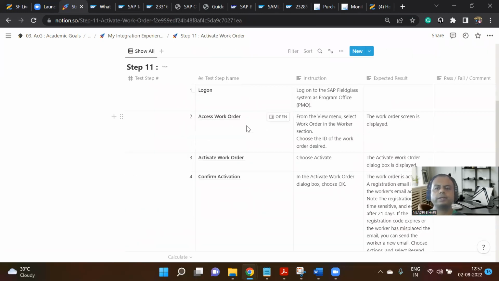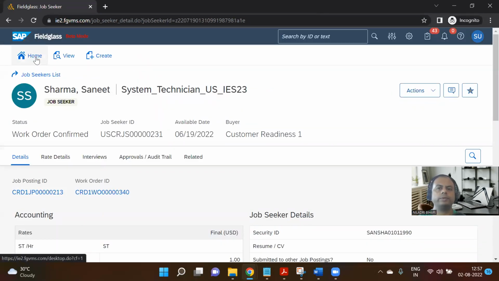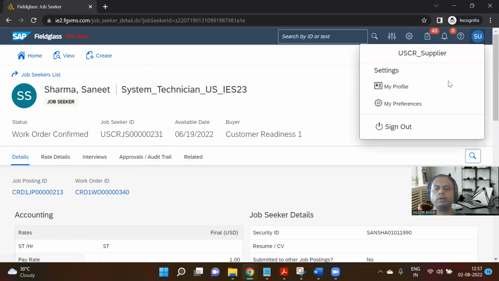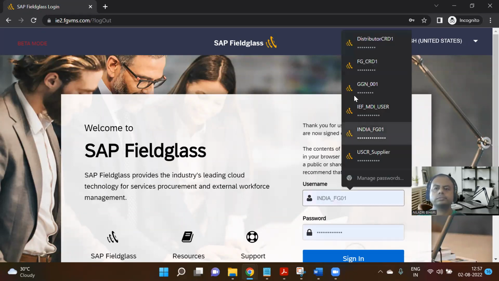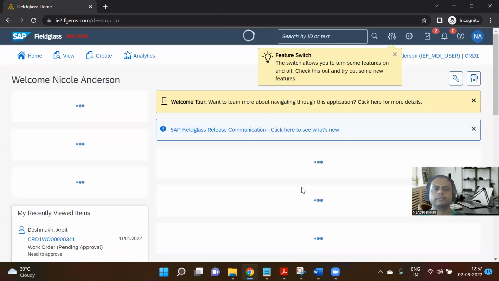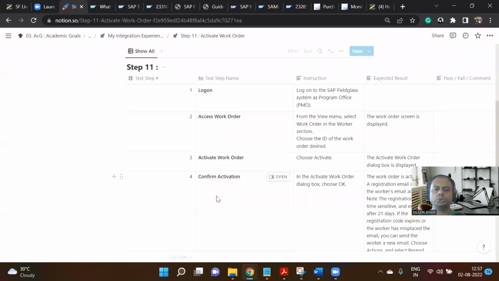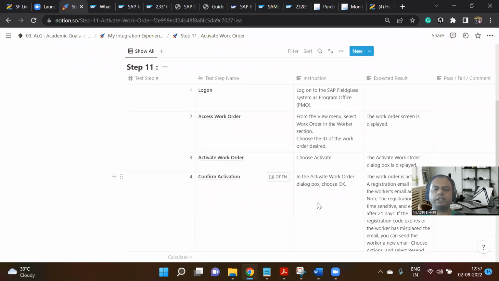So how to do this? Basically you have to log in to SAP Fieldglass as a PMO, or the program officer. I have already logged in as a PMO. What I will do is go to work order and confirm if I have to activate.